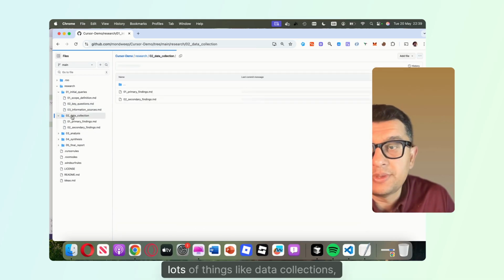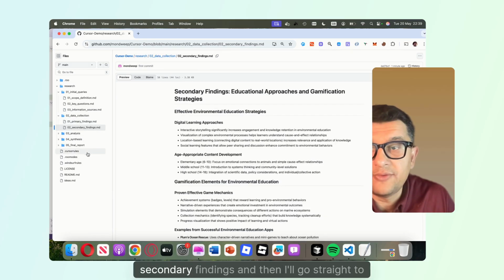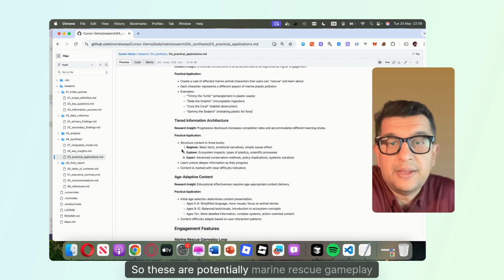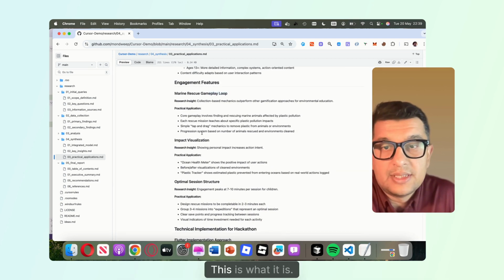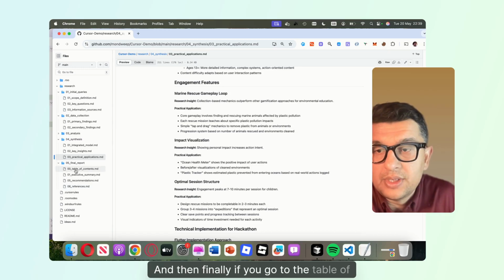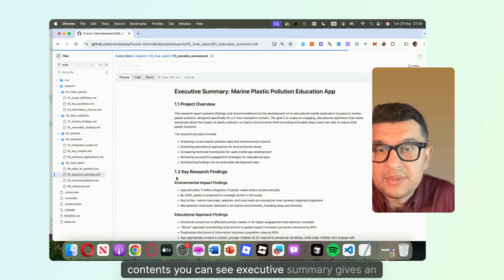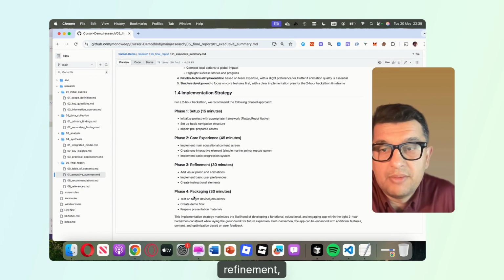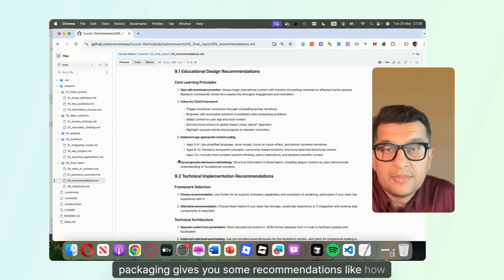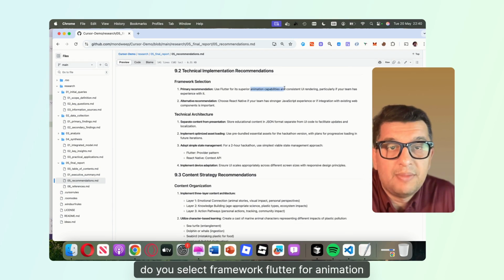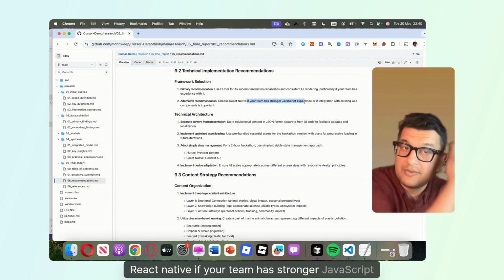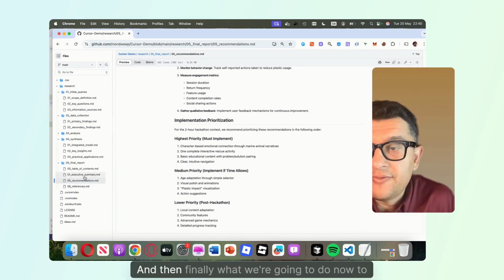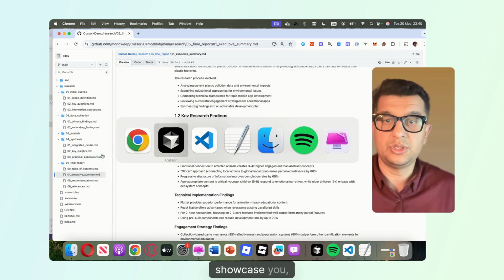And then finally, lots of things like data collections, primary findings, secondary findings, and then I'll go straight to synthesis, practical application, right? So these are potentially a marine rescue gameplay loop. This is what it is. And then finally, if we go to the table of contents, you can see the executive summary gives you an implementation strategy for 2 hours: setup, core experiences, refinement, packaging. It gives some recommendations like how to select a framework, Flutter for animation capabilities, React Native if your team has stronger JavaScript experience, and a high-level technical architecture, etc.